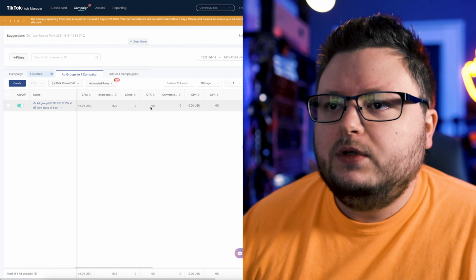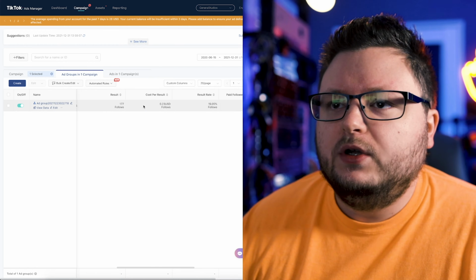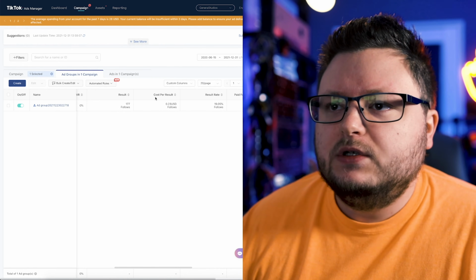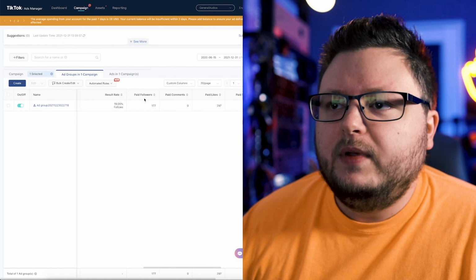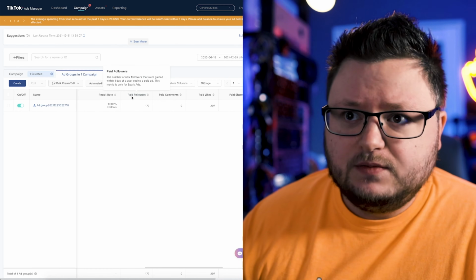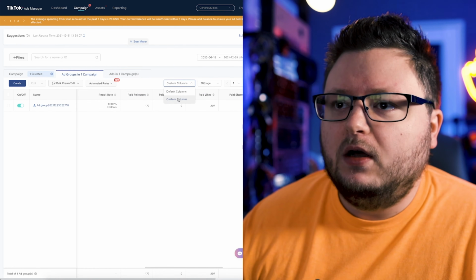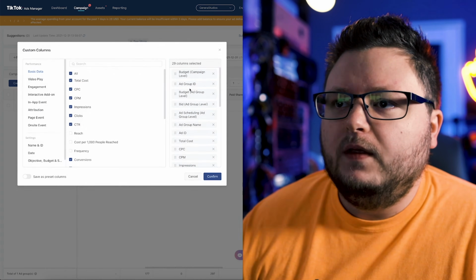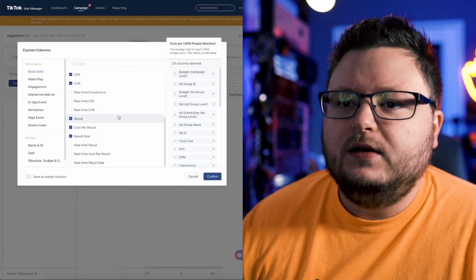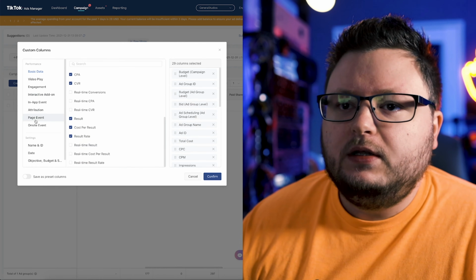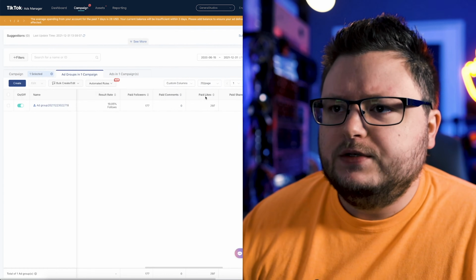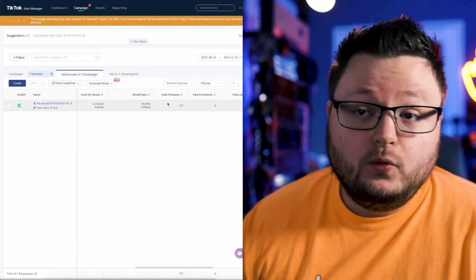And we can scroll through here, and eventually we're going to get to some cool data for results, cost per result, paid followers, paid likes. If you don't see these paid followers and stuff, you can go to custom columns, and then you can click this, and you can find those columns in here just by scrolling through and adding the ones that are most relevant for you. So we spent $40.